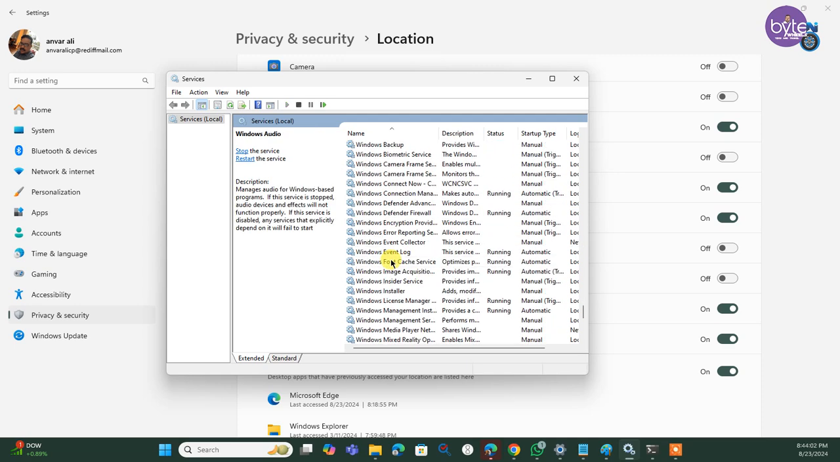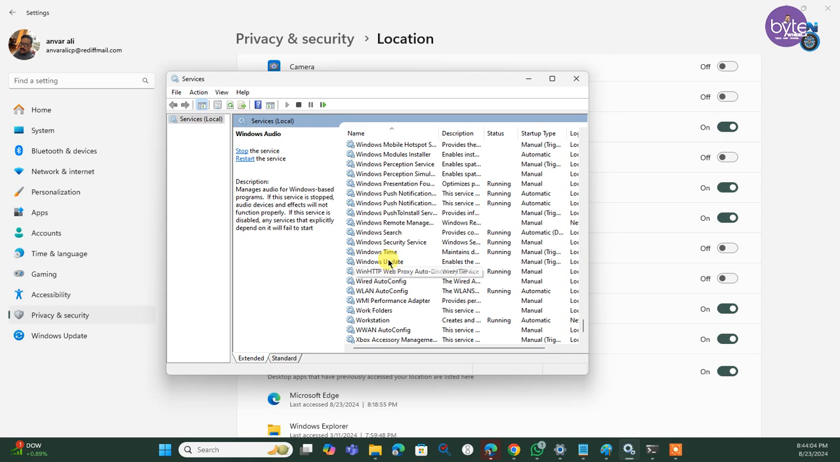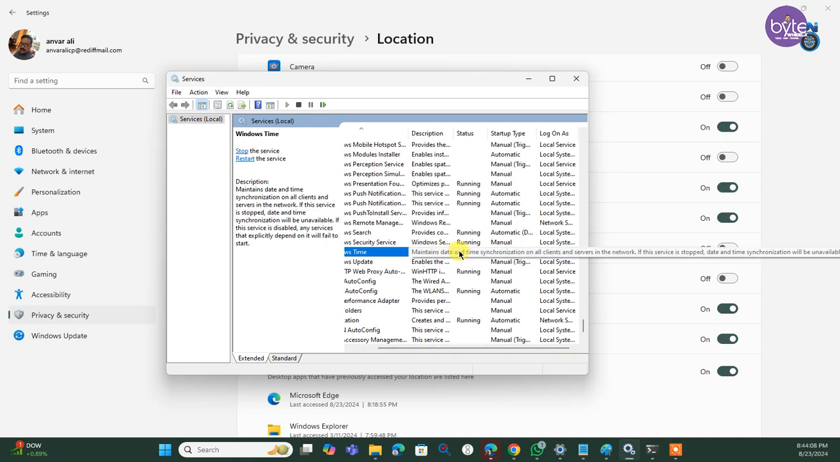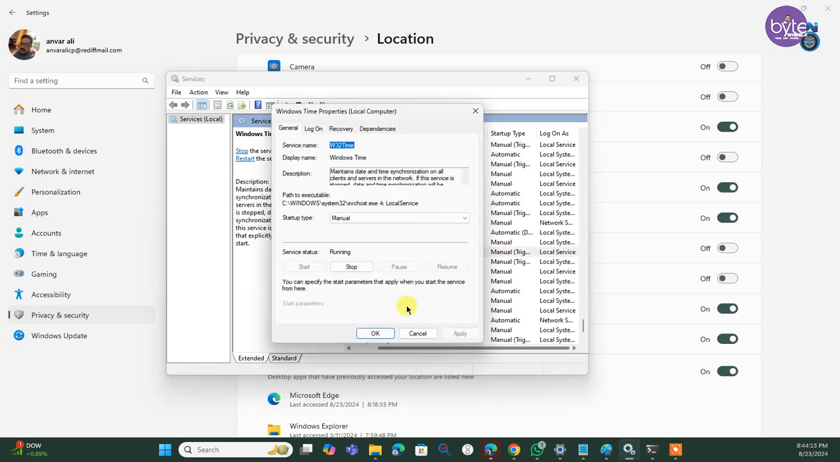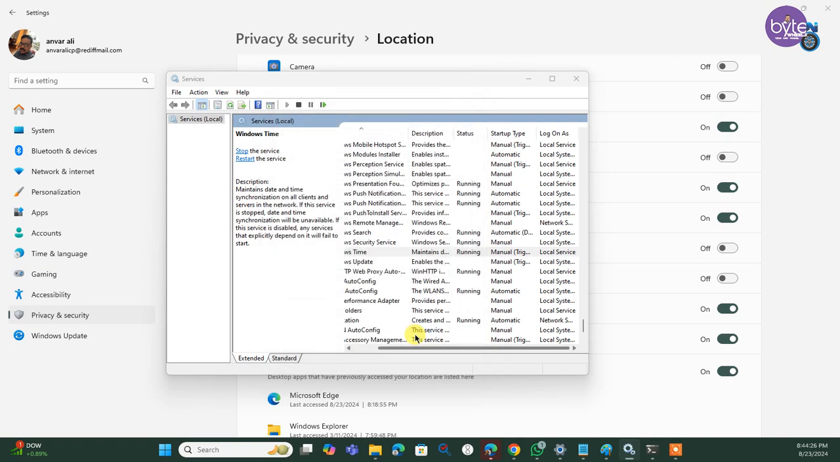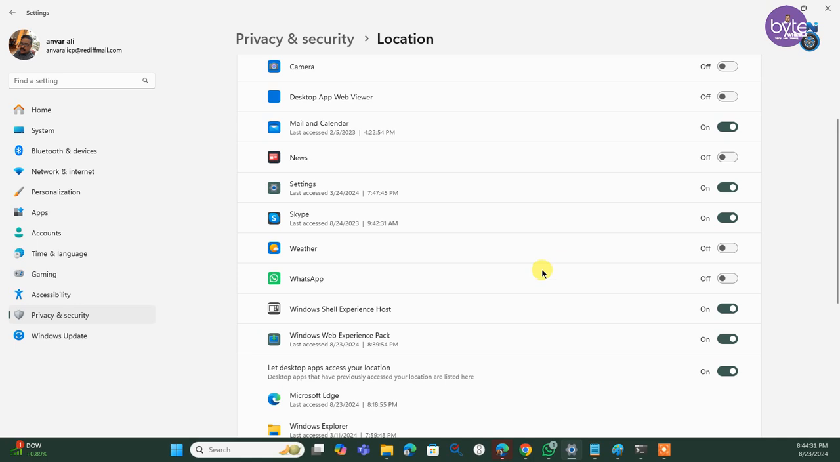Windows time service. Make sure Windows time service is running or it is started. You can start and stop here. If it is disabled, open properties and look if it is in disabled state. Make it manual, don't make it automatic, make it manual, then start it. If that also doesn't fix this issue, no need to worry. We will show you another solution.